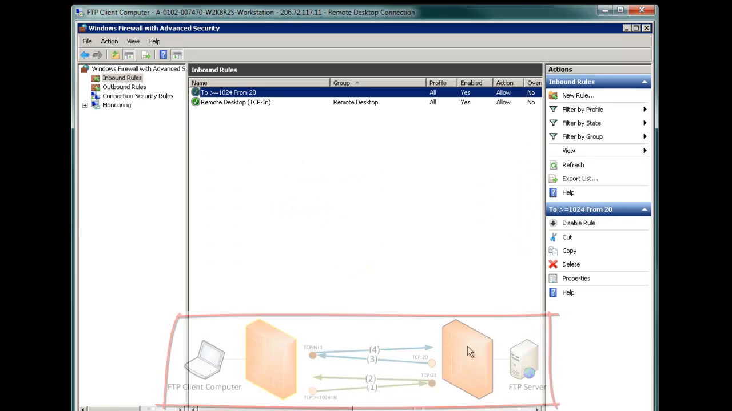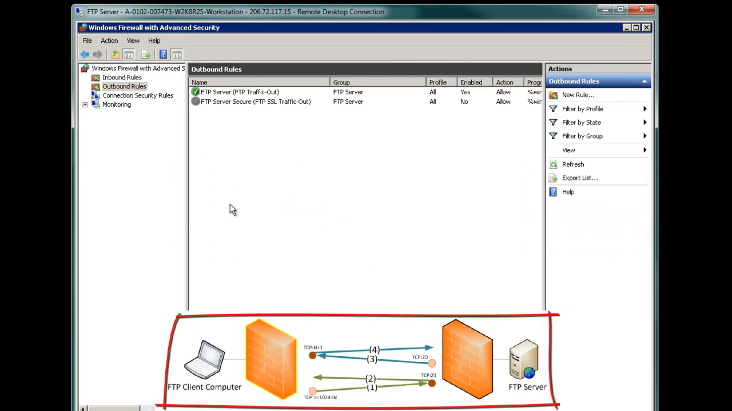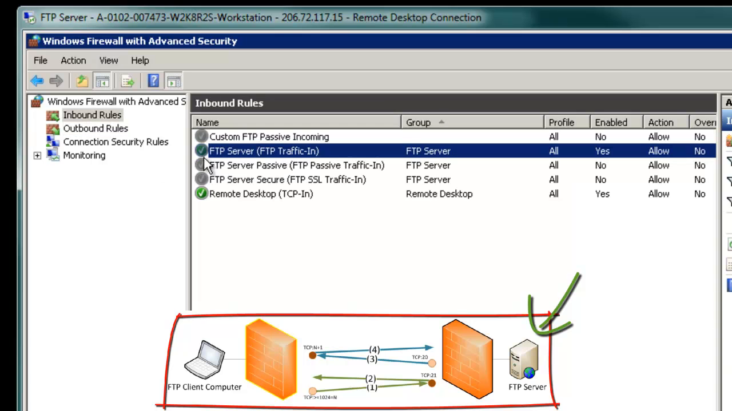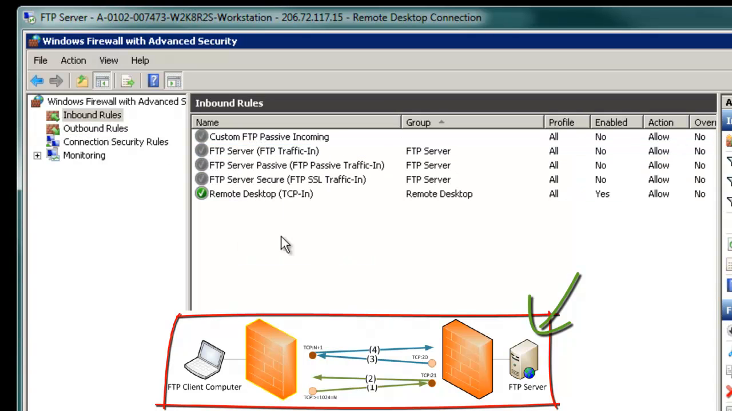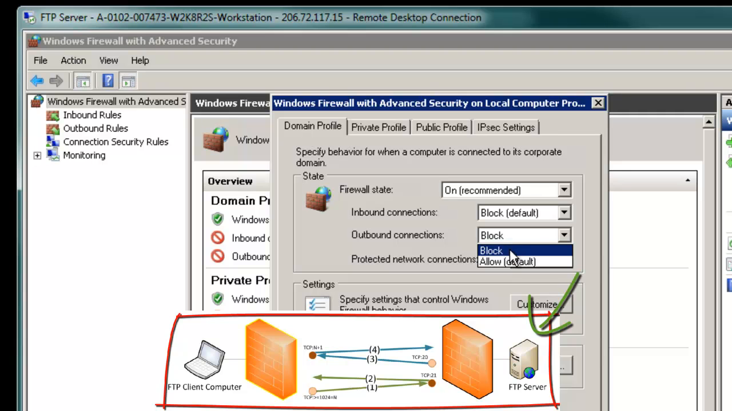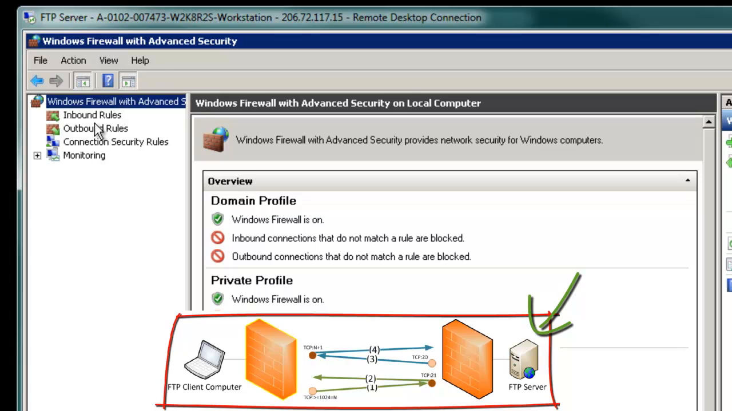Okay, so let's take a look at the servers I've set up. I've set up 2. We have the one I'm calling FTP server, and incoming, everything is disabled except for remote desktop, which I need right now to use this. And also in the properties of the firewall, notice I've changed the outbound connections to block, which they aren't by default. So this is locked down much more than most environments would normally be.